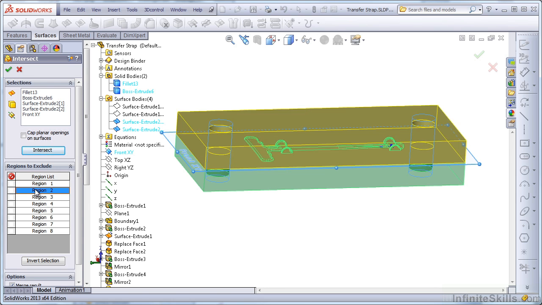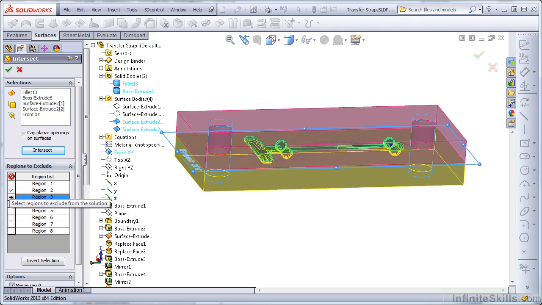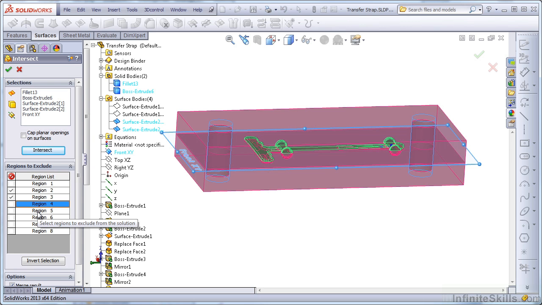Region 1 and Region 2 are both things that we want to keep, but Region 2 we want to keep on its own. And Region 1 really needs to be part of the actual rubber part that we're trying to create. Okay, Region 3 is the opposite of Region 2. Region 4 and Region 1 really need to be joined together into a single part, and so we're just going to leave them unselected. Region 5 is something that we need, as is Region 7.